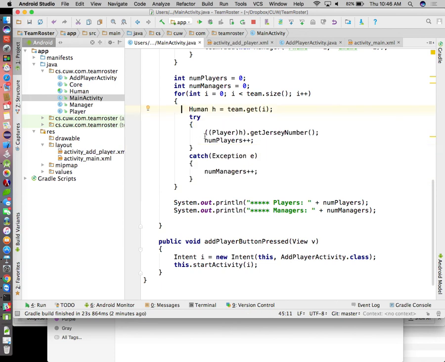So he said, look, I'm going to try to treat you as a player, whether you're a player or not. I'm going to try to extract your jersey number from that so-called player. Only players have jersey numbers. And assuming we get past this line without blowing up, we'll go ahead and add one to player. Hey, I guessed right, you must have been a player. Otherwise, we'll catch that exception, and we'll just say, oh yeah, you must have been a manager. Move on with life. Good. I like that solution.